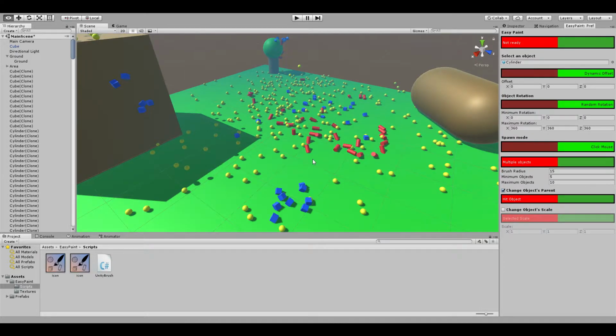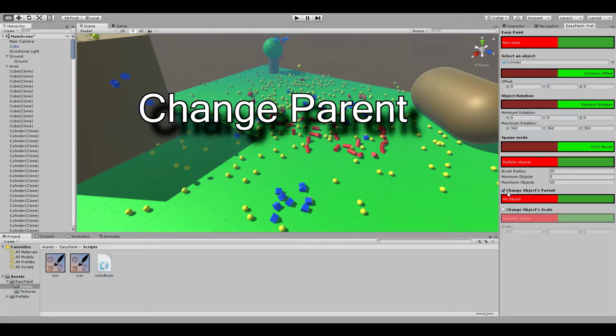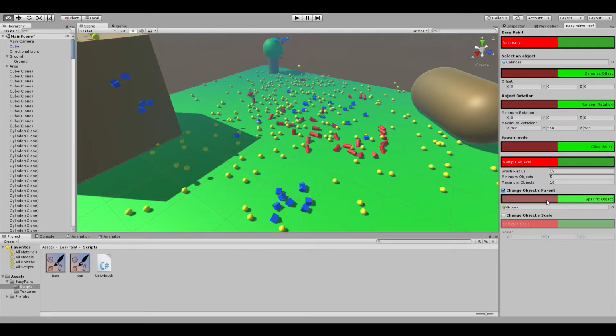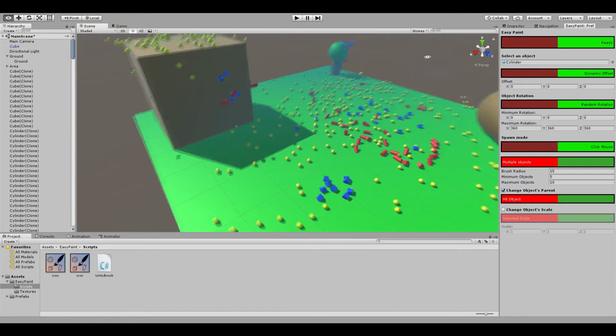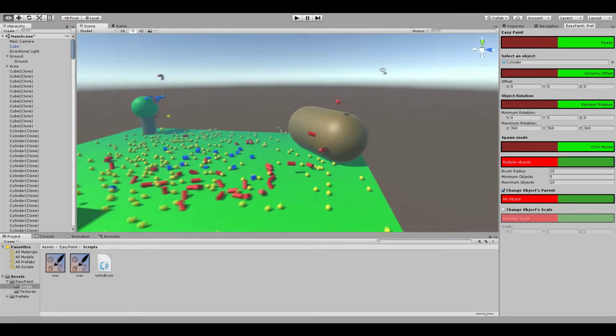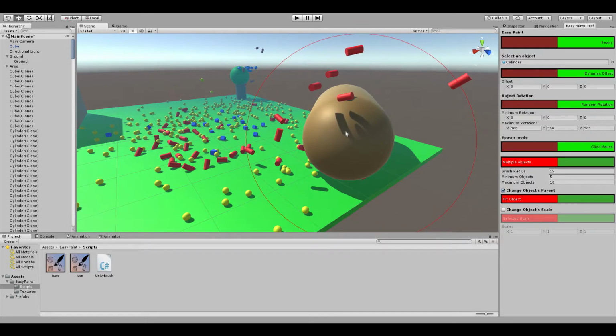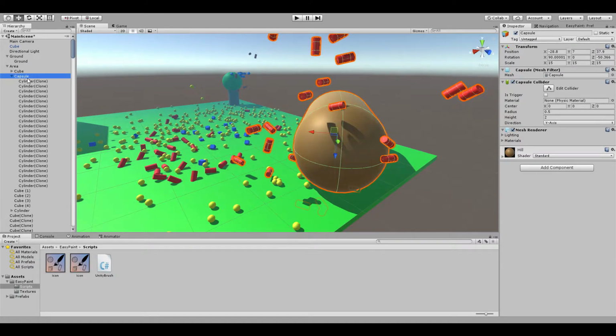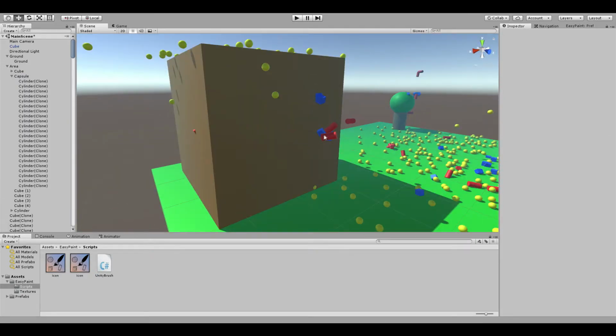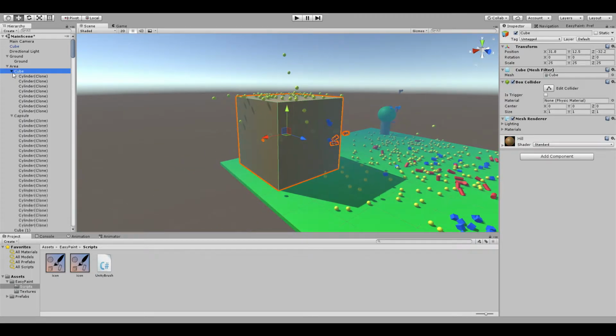Easy Paint also allows you to change the parent of the object you're spawning. Simply tick the Change Object's Parent option, and then whenever your object is spawned, one of two things will happen. If you've got Hit Object set, then whenever you're spawning your objects, they'll be the child of the object you're hitting right now with your cursor, with your mouse. So as you can see right now, the cylinders up here are spawned to this capsule. The cylinders spawned up here are children of this cube.